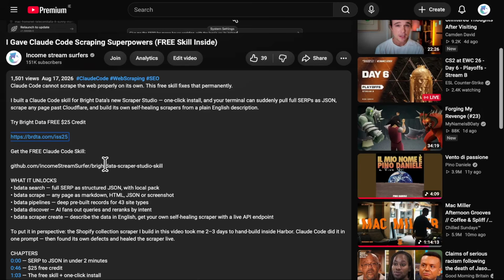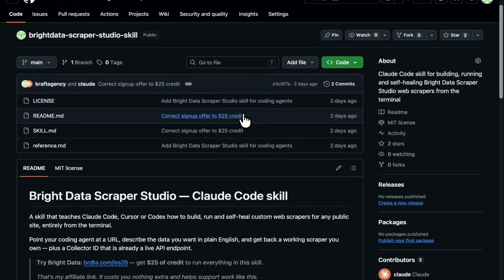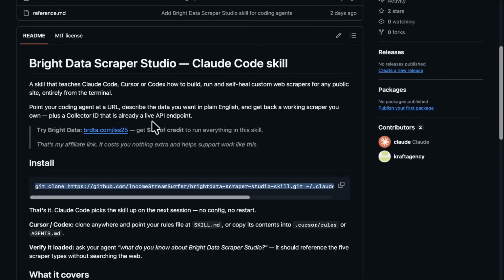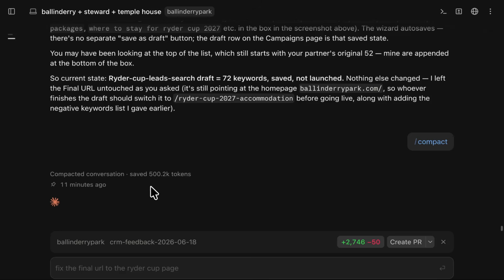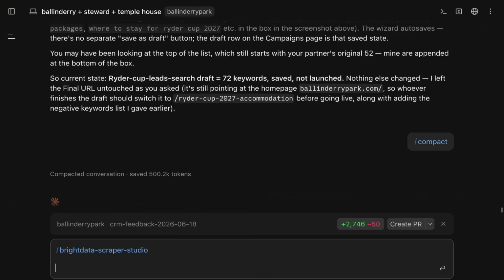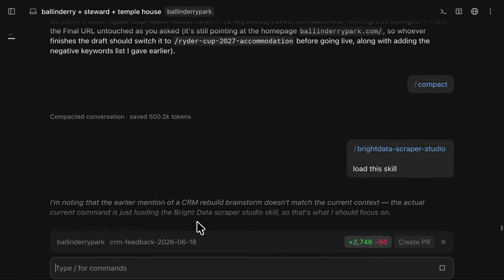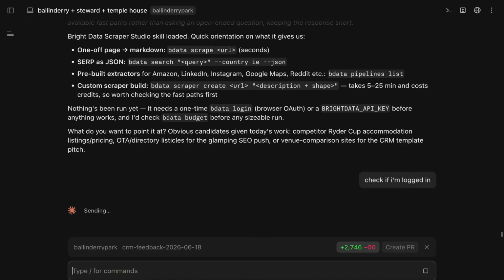And then also, guys, there is a link to the skill that I'm going to be using, which I've made open for everyone to use for themselves. All you do is triple click here, grab this install command and run it in your terminal, and then you will get access to the Bright Data skill that I've created. So all I do is type /Bright Data Scraper Studio inside the Claude Code GUI and say load this skill. Now you will have to log in. It's very, very simple. Just say log me in. So I'm just going to say check if I'm logged in here.